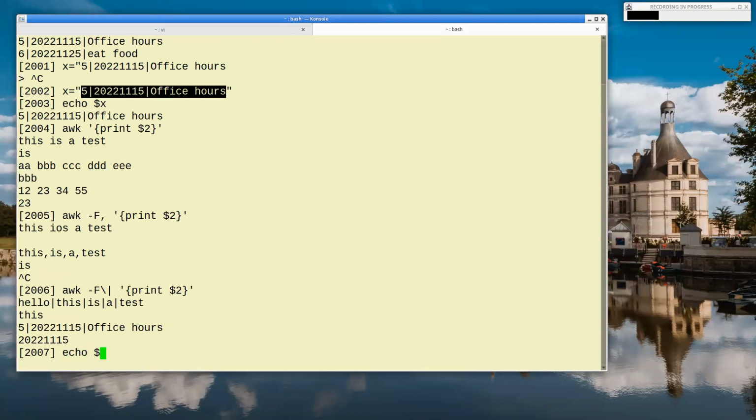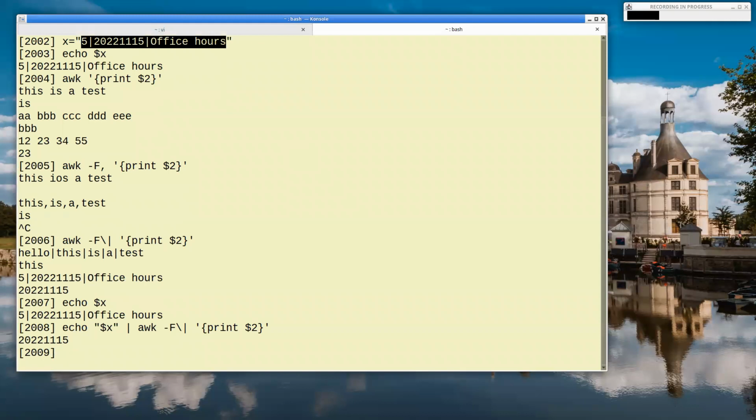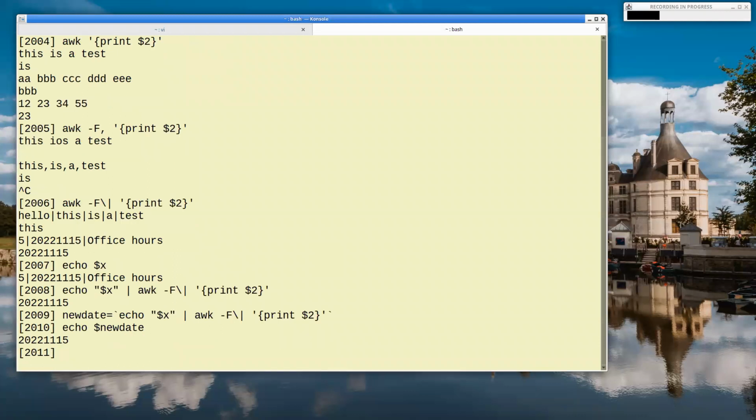All right, so I've got this variable X, right? I can say echo "$X" and pipe that into awk -F'|' '{print $2}'. And now I can take this string that I read from my appointment file and print out the date. And if I say something like new date equals backquote, all of that stuff, I can capture that date from that line and save it in a variable.